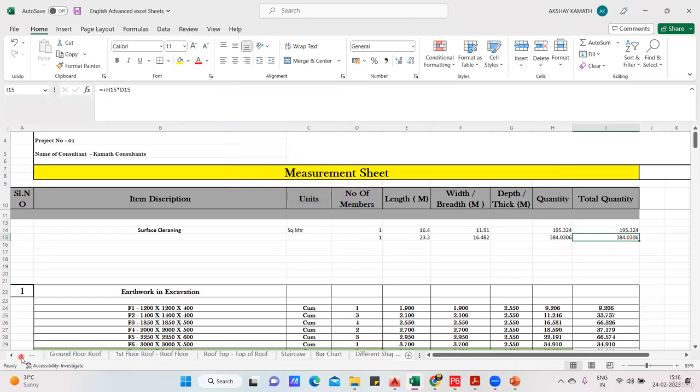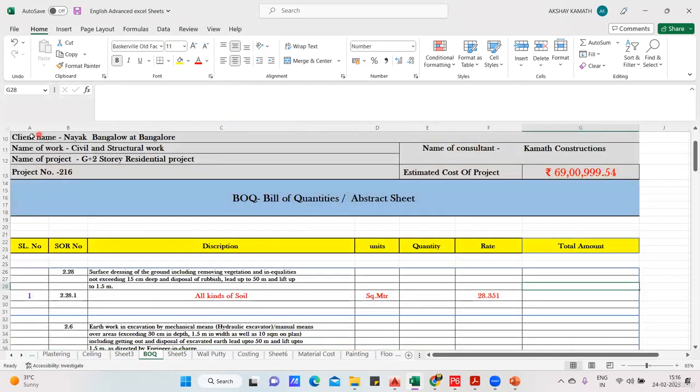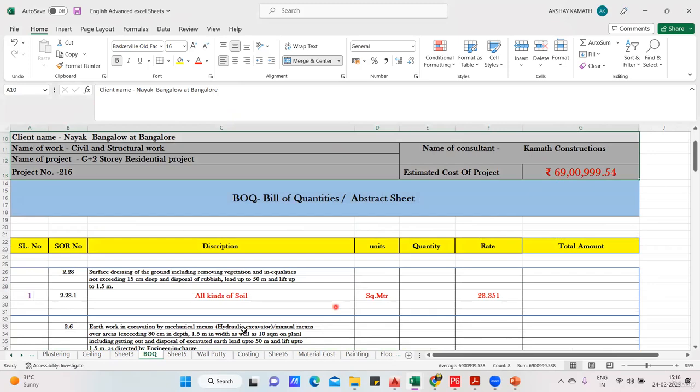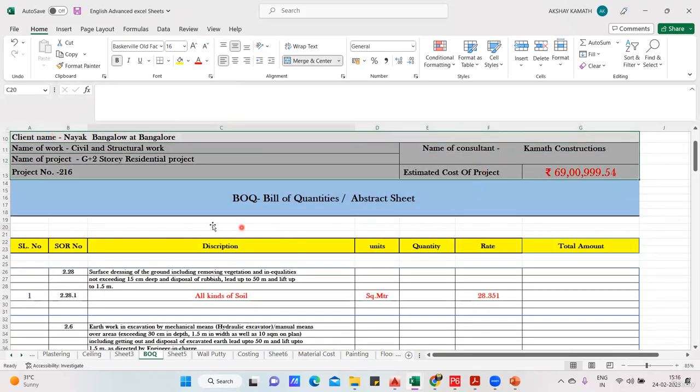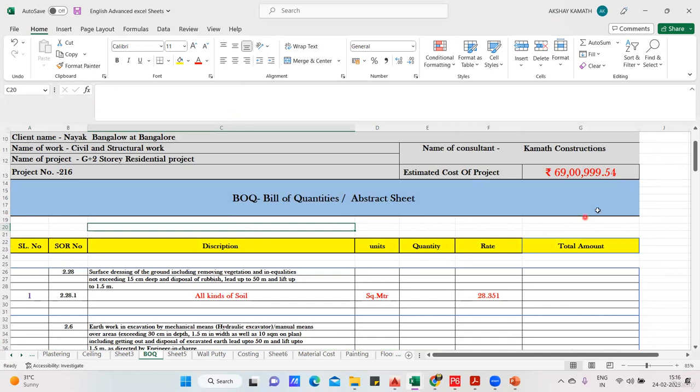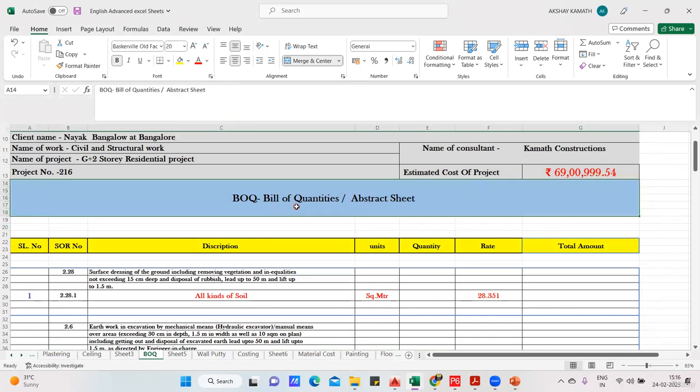So next, we'll go back and prepare a sheet now. How do you prepare a sheet? Simply copy everything from here and input here. This much you can do now. Then you create one more row and write bill of quantities. Then you have to write serial number, SOR, that is schedule of rate number, description, units, quantity, rate, total amount. This is what you're supposed to do. Try to do it. It's very simple.